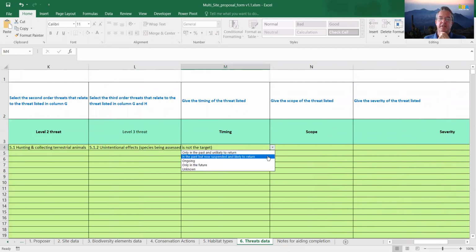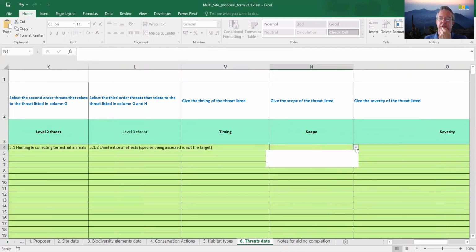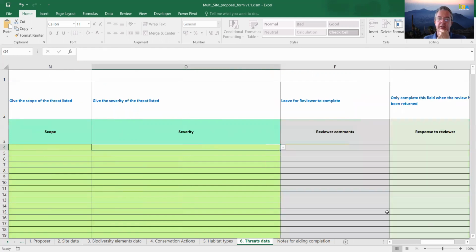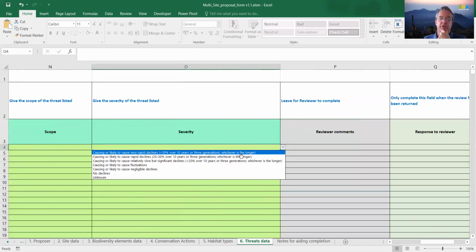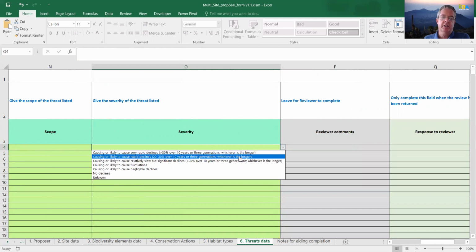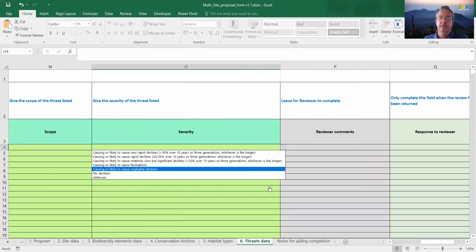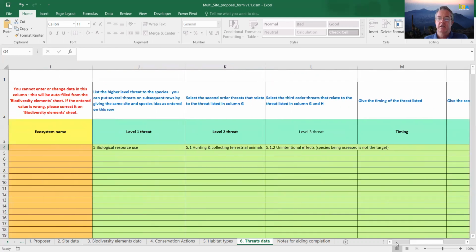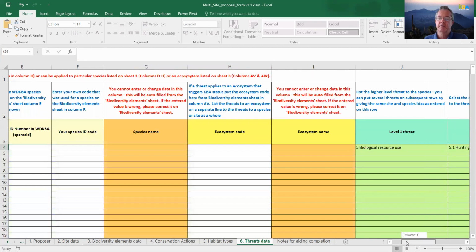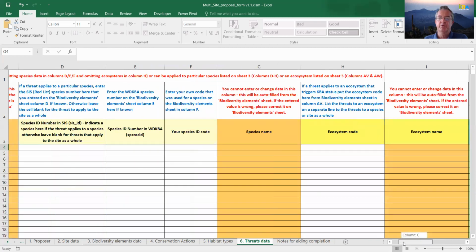Is it happening in the past, but now suspended and likely to return, ongoing, only in the future? Scope: affects the whole population, affects the majority of the population, affects the minority of the population. And severity: causing or likely to cause very rapid declines, causing or likely to cause rapid declines, relatively slow but significant declines, fluctuations. That's it. These are standard timing, scope, severity lists that have been used for the important bird and biodiversity areas.